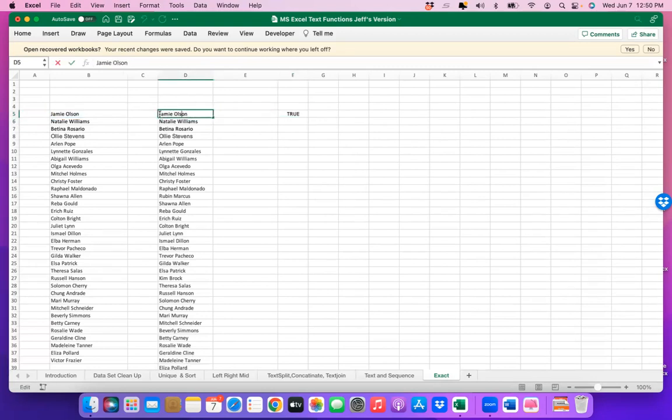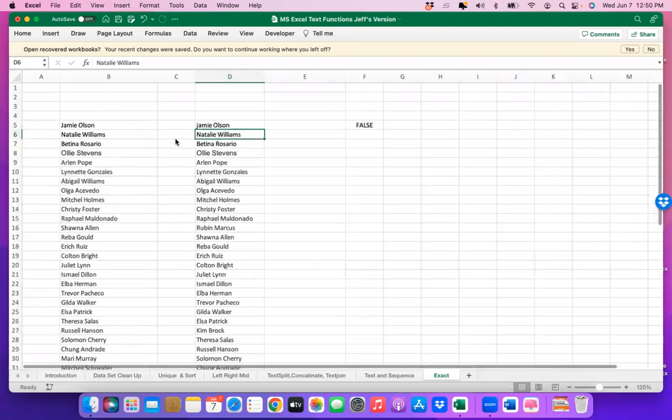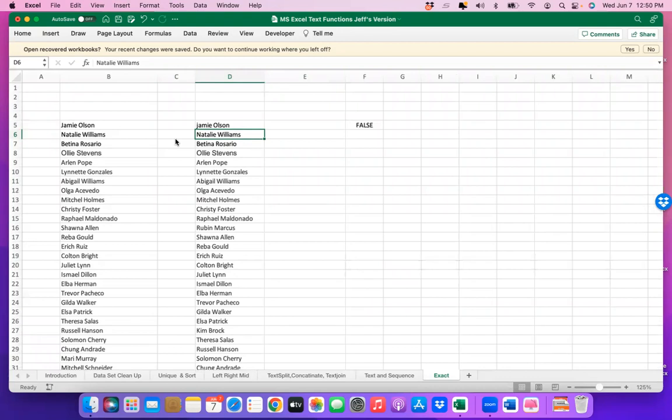But I'm going to change this. And notice, because this one's lowercase and that's uppercase, it's coming out as false. Okay. So you could just use the equals, but I think exact is a little bit better.